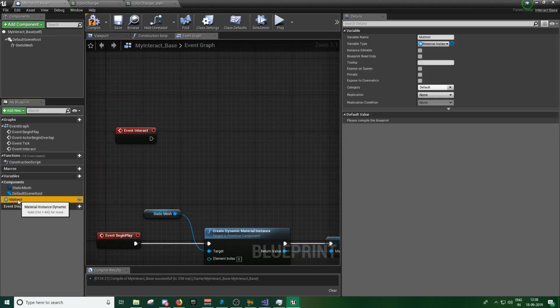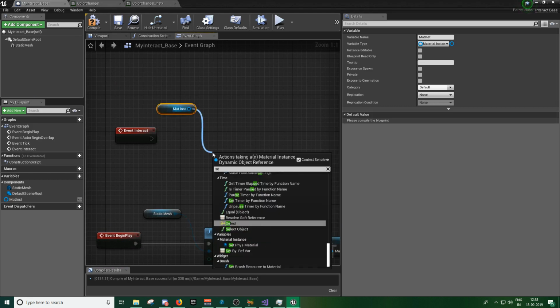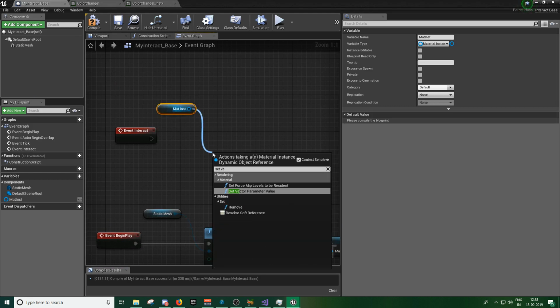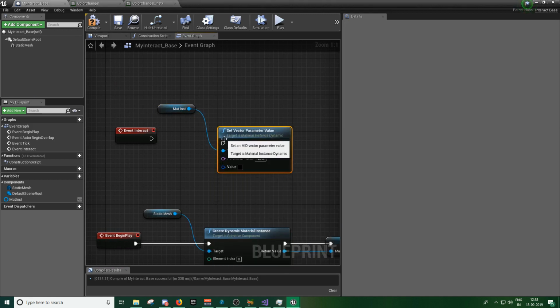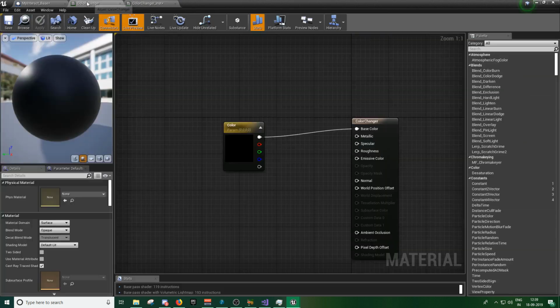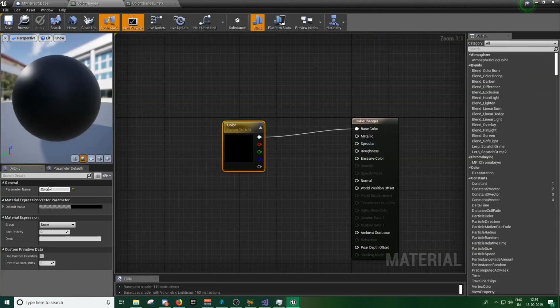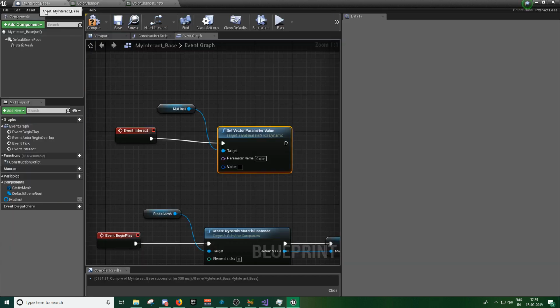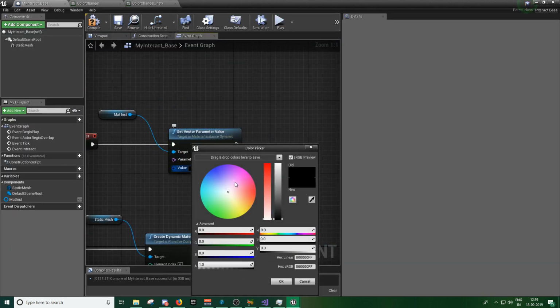Mat instance, and on interact, we'll just get mat instance, set vector parameter value, and we named our vector parameter Color. So let's set this color, or just copy it from here. Just come over here, copy the name of the parameter, paste it over there, and it's good. And let's set the color to green.